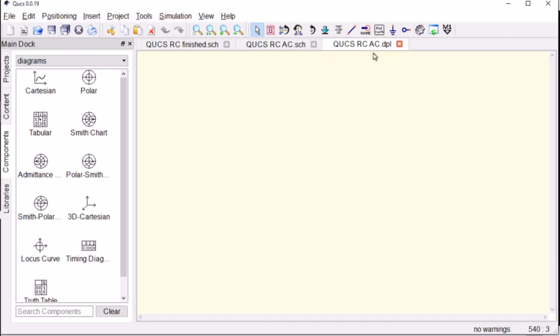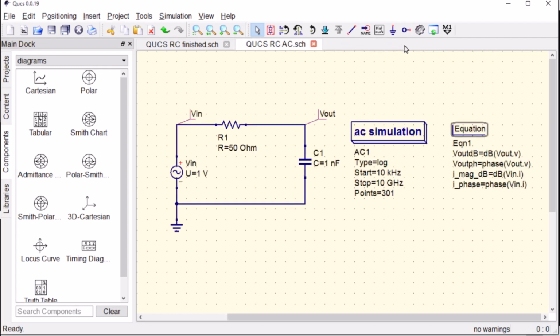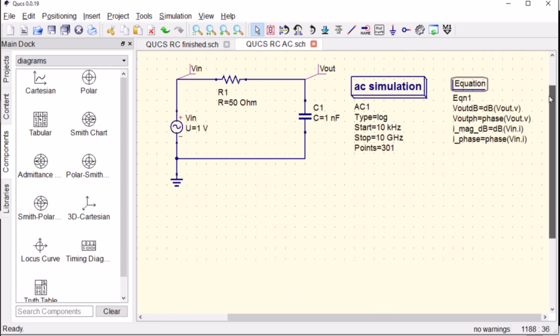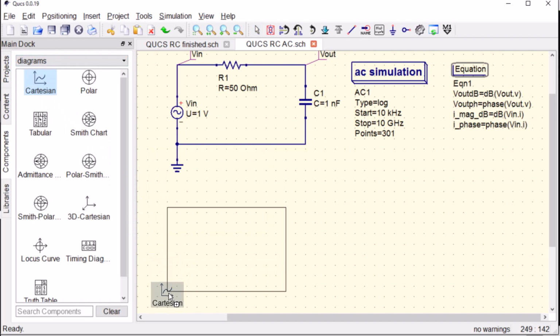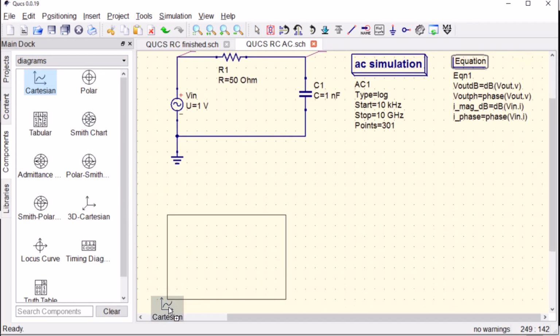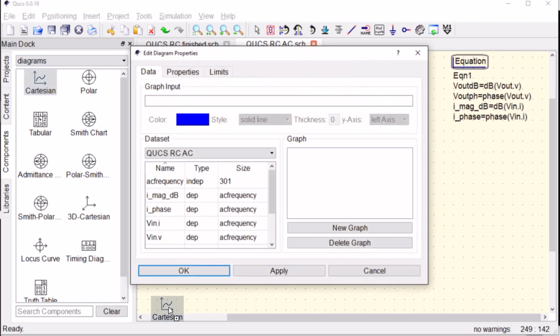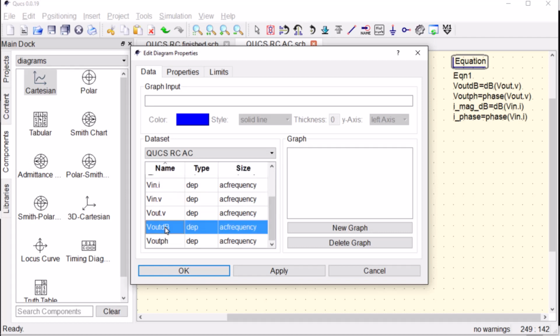We're going to cancel that window, and instead we're going to put the plots on our schematic. Notice how QUCS has, in the main dock, set us into the Diagrams tab. We can drag a Cartesian plot onto our schematic, and the first quantity that we want to plot is the dB voltage output. This is the one that we defined.